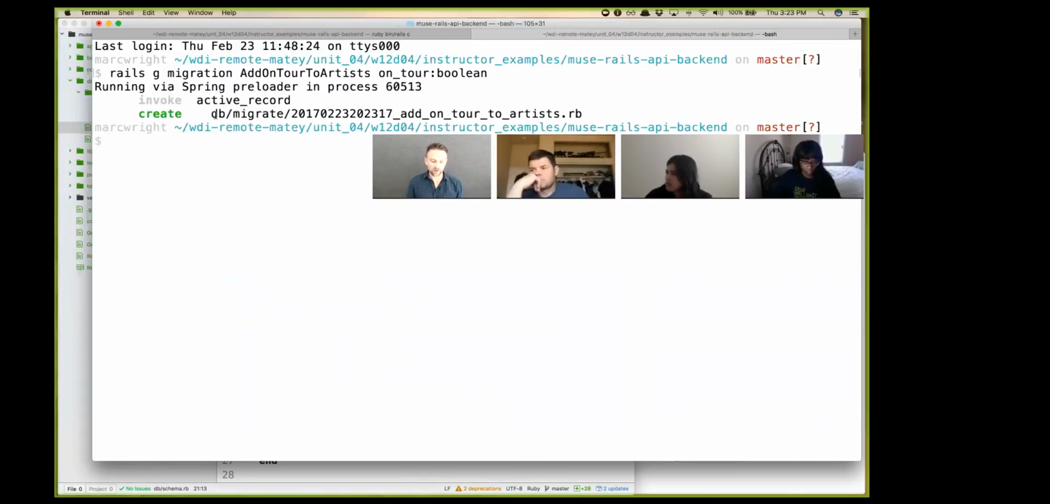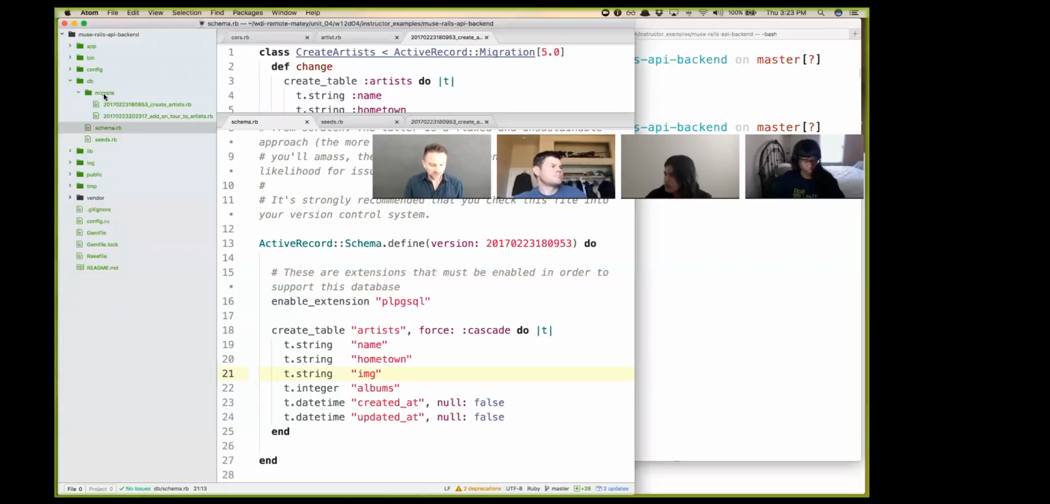It invokes Active Record and it creates one migration file. It's timestamped really nicely. And the name of the file is literally what we put up here in camel case: AddOnTourToArtists. Let's take a look at the guts of that file. So now if you go back to Atom in your db migrate folder, we now have two migration files. And remember that the timestamp is really important.